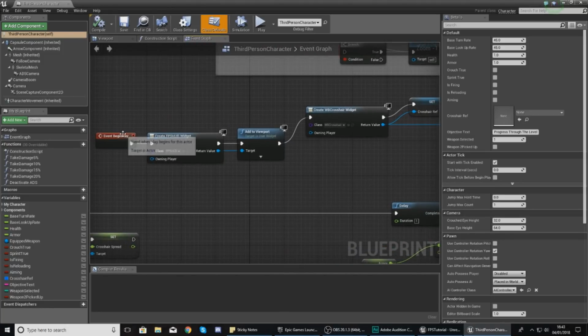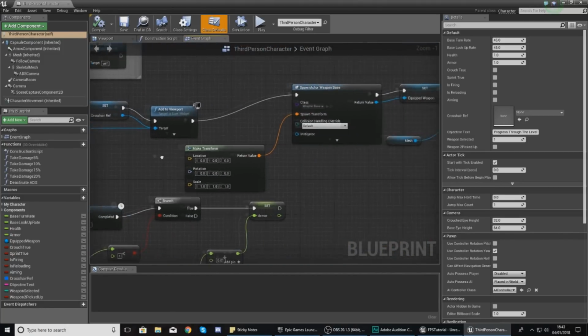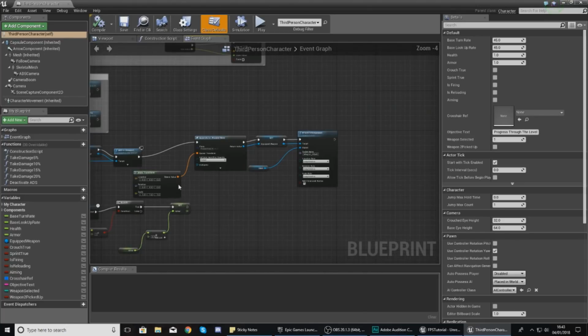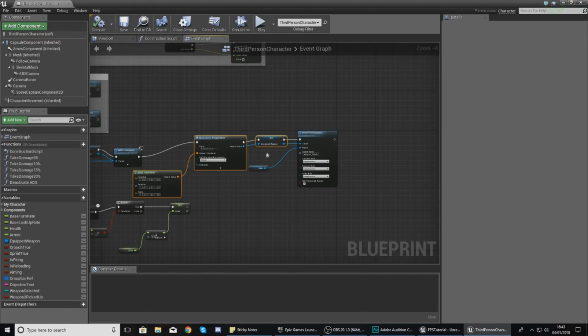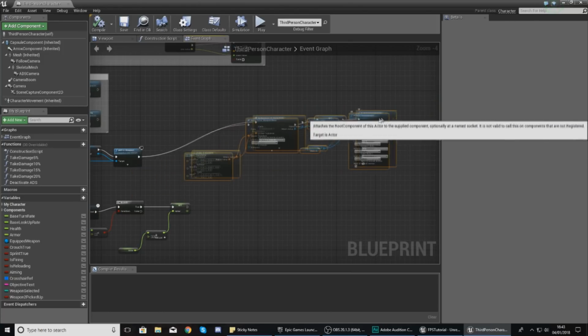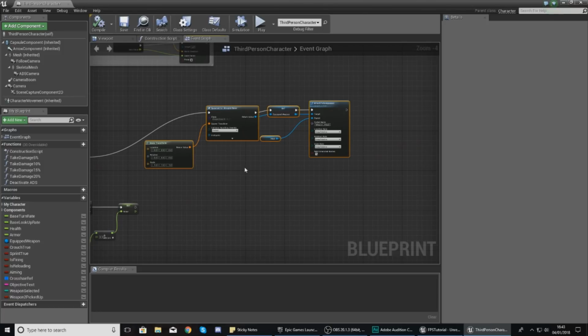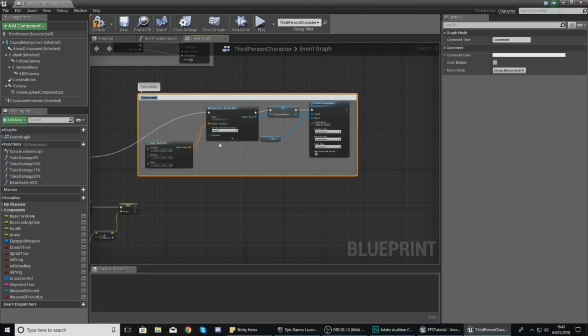We do have a little sequence on begin play, and at the end of this you can see we spawn the actor weapon base and then attach it to the player with the socket weapon mesh. So what I'm going to do is grab this bit here, select all of it, move it along. So this is the AK-47 spawn stuff. I'm going to press C to comment it so I know which one is which, and I'm just going to give it the name spawn AK-47.